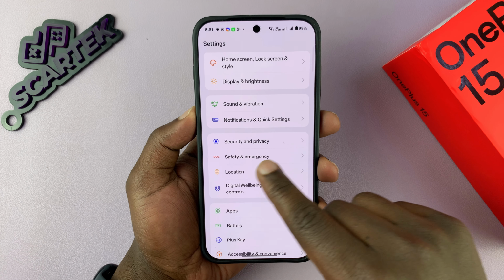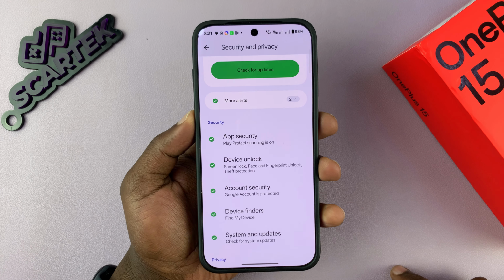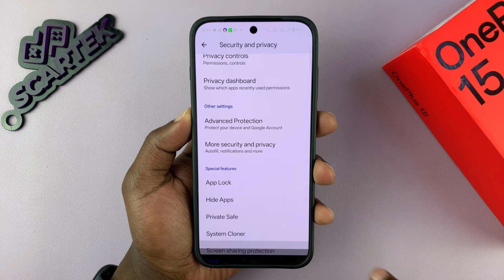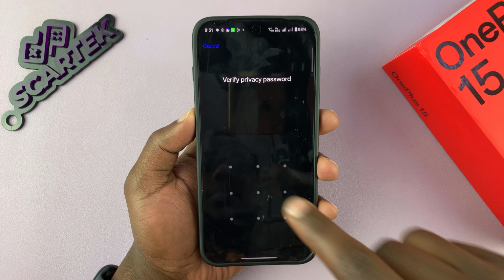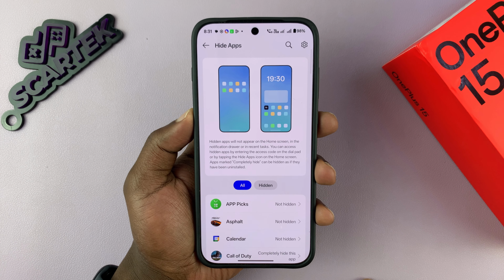Under settings, go to security and privacy, tap on that. Under security and privacy, go to hide apps at the bottom. It's going to ask for your privacy password. So once you give that privacy password, it's going to allow you into the hidden apps settings.